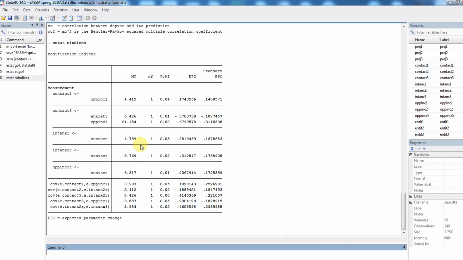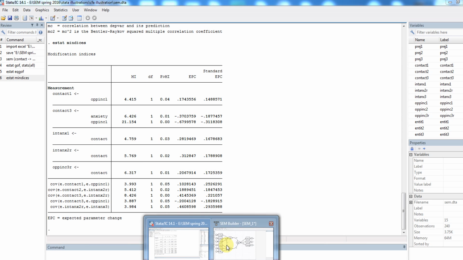The thing to keep in mind, though, is that modification indices are purely an empirical strategy for deciding on what parameters to add to the model, and so they may not necessarily be consistent with theory. So that's, like I said, a very brief overview of running a CFA.